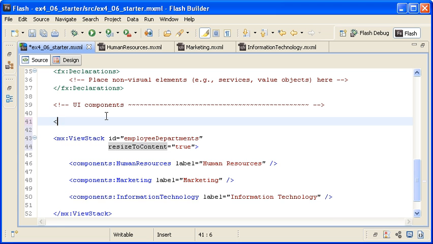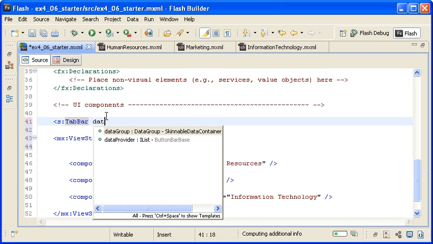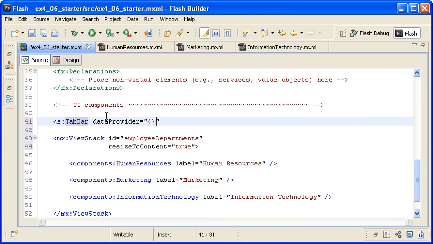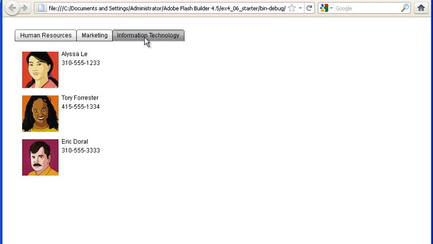Above the ViewStack container, I'm creating a tab bar control instance and adding a data provider property. The label properties from the ViewStack container's layout children will be passed to the data provider property of the tab bar control through this binding to the employee departments ID of the ViewStack container. When I save the file and run the application, you can see that the tab bar control's UI display allows me to navigate between the content children of the ViewStack container.